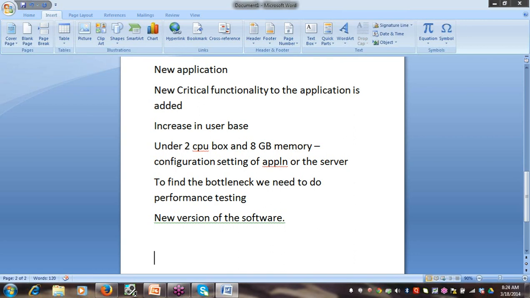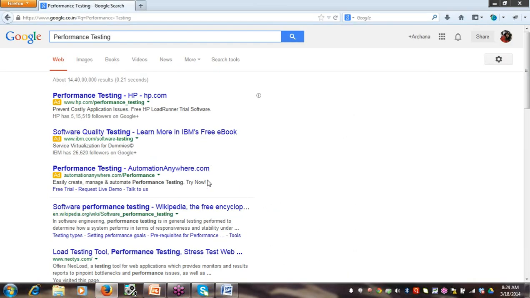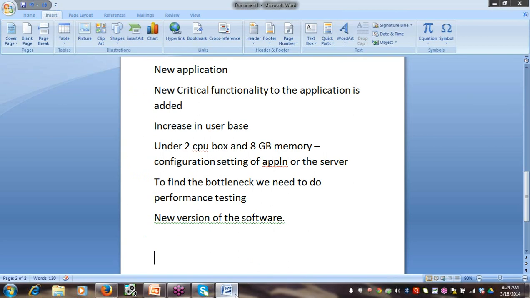Now we will see why performance testing is necessary. Okay.